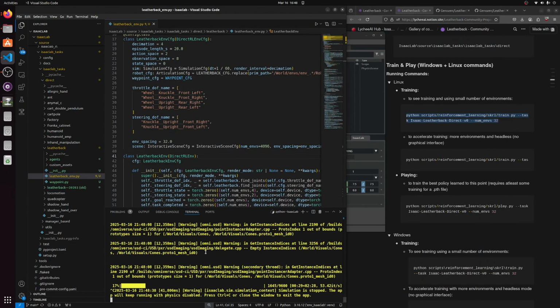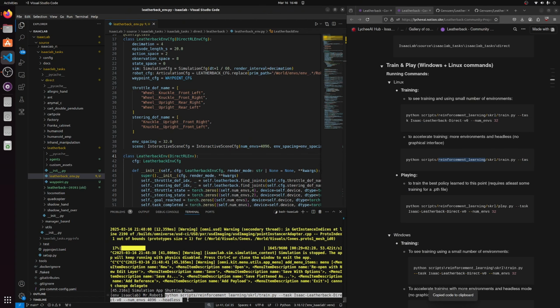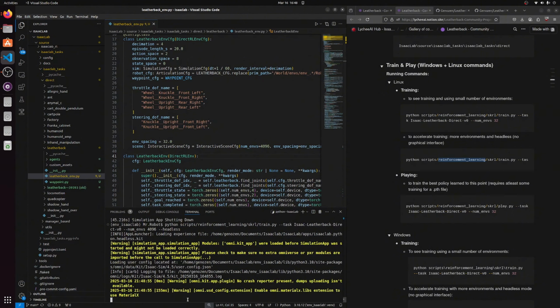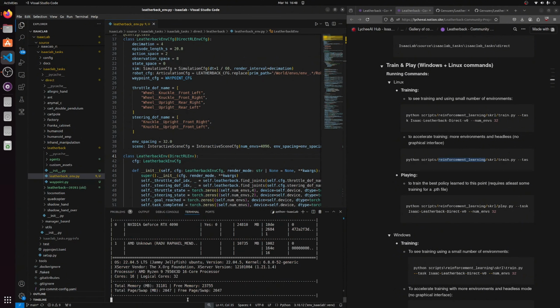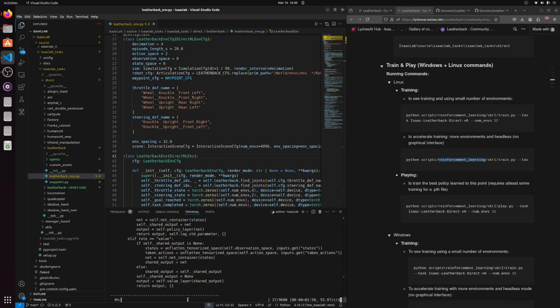Okay, let's hit Control-C a couple times to close the program. And what we want to do is train in headless. So let's copy the second command. So now we have 4,000 environments. We're going to train in headless, which should be a lot faster. Here you go. Let's just go ahead and sit out and wait.